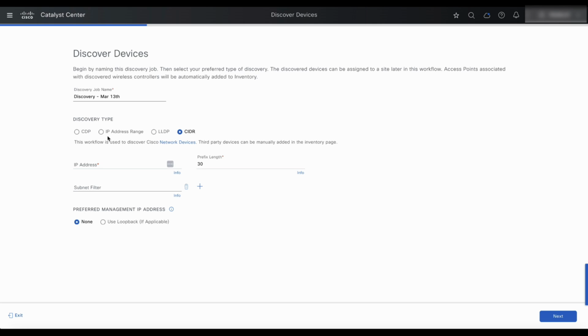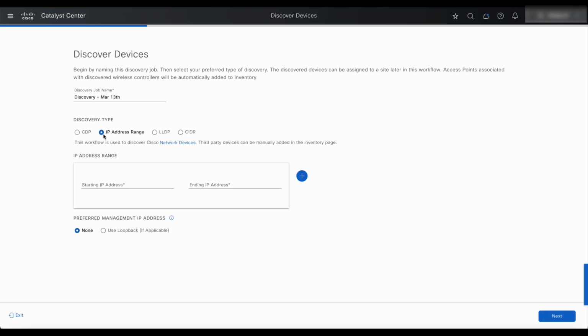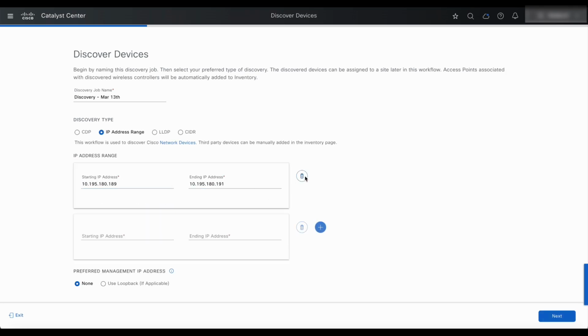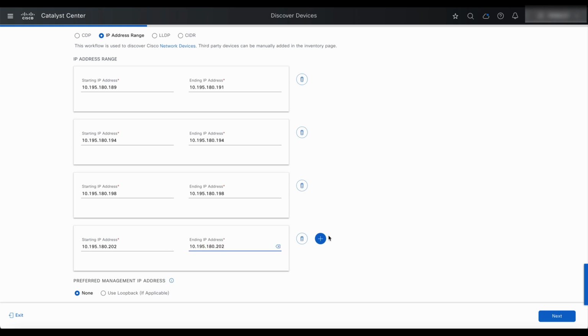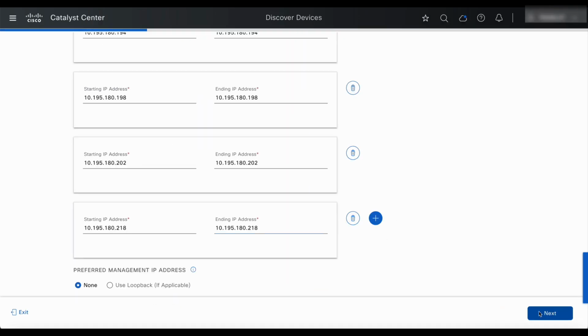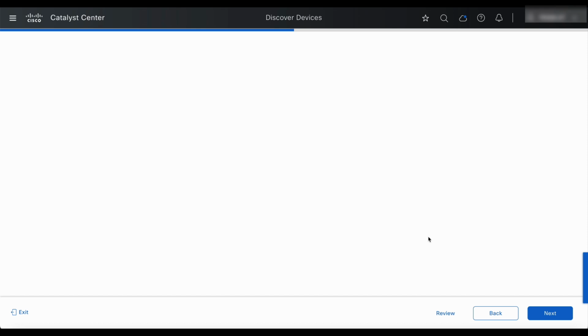So in my case, I'm going to do IP address range, which would discover devices in a set IP range up to 4096 devices. So I'll do starting address and ending address. Now we will click on next and it will ask us for the SSH credentials.